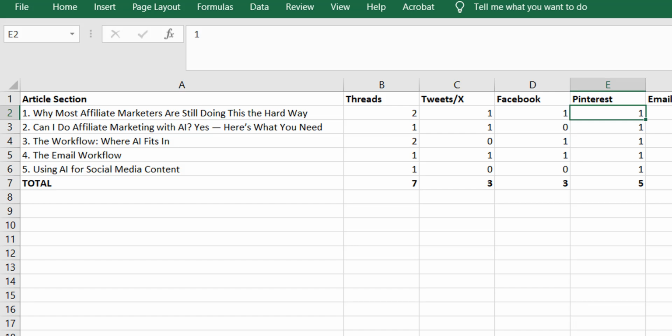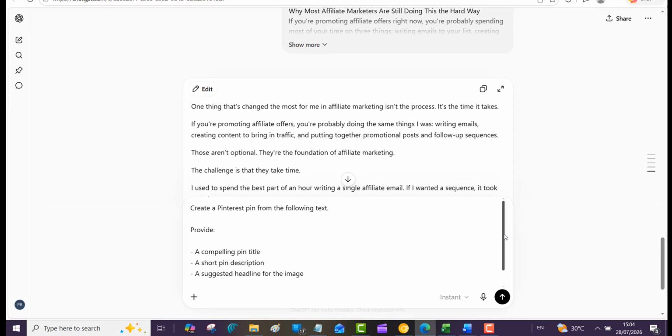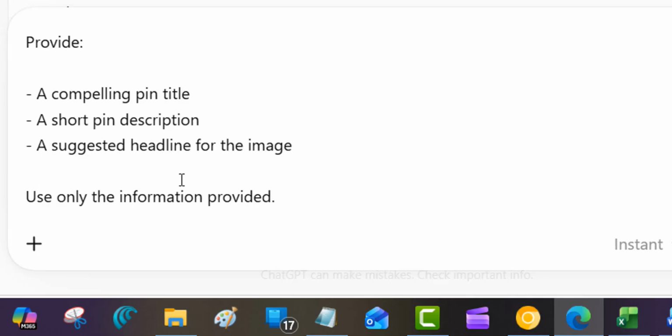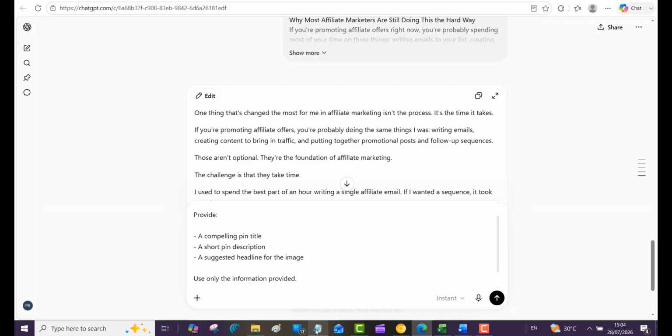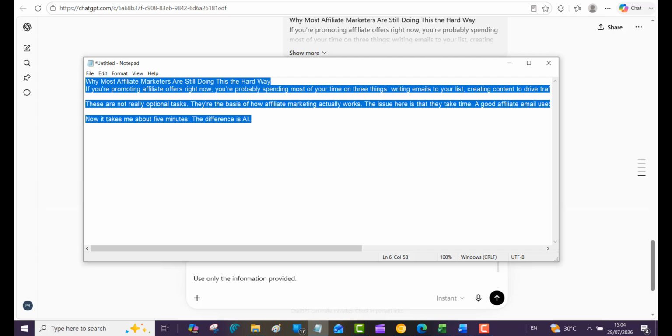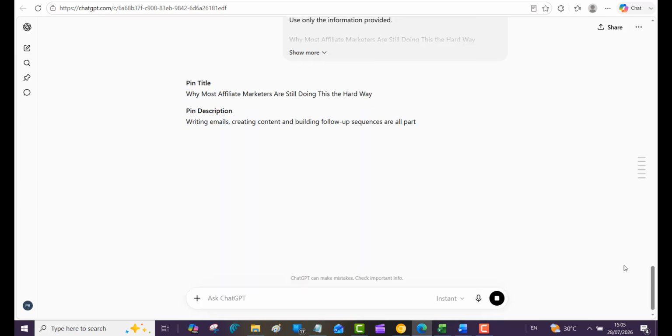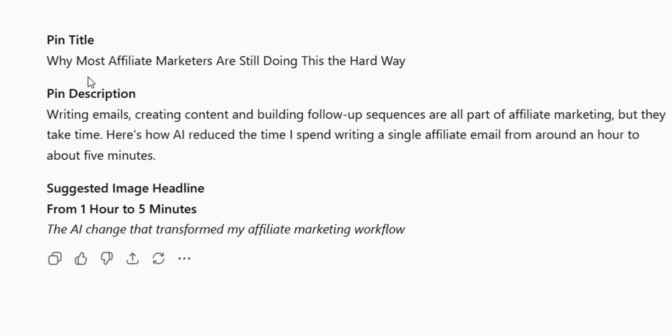So let's go back into ChatGPT, and this time my prompt is saying, create a Pinterest pin from the following text. Provide a compelling pin title, short pin description, a suggested headline for the image. Use only the information provided. So at this point I can then grab my paragraph and drop it here at the end. Send it off. And you can see it's generated the pin title, the description, suggested image headline.